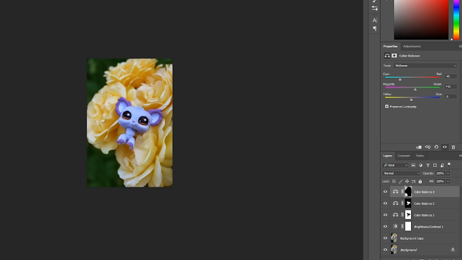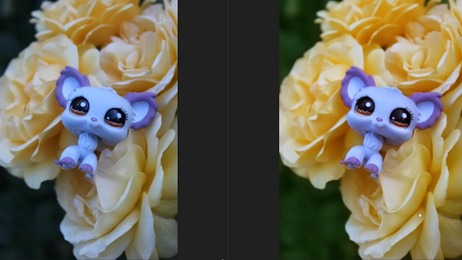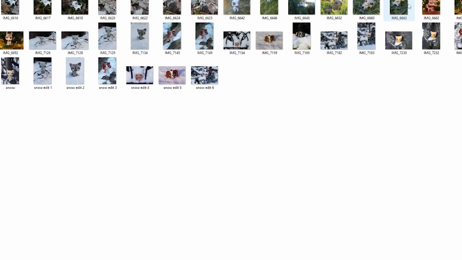You can also go ahead and use the blur tool on the duplicate layer if you want to add a bit more depth of field to your image if it looks a bit flat, but I think mine's pretty good to go. On the left we have the original image and here is our edit on the right, and I really prefer this image. It definitely pops a lot more, but I'm going to quickly go through some photos that I have edited in the past.